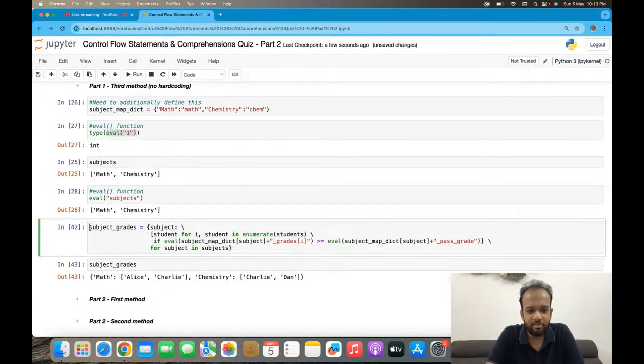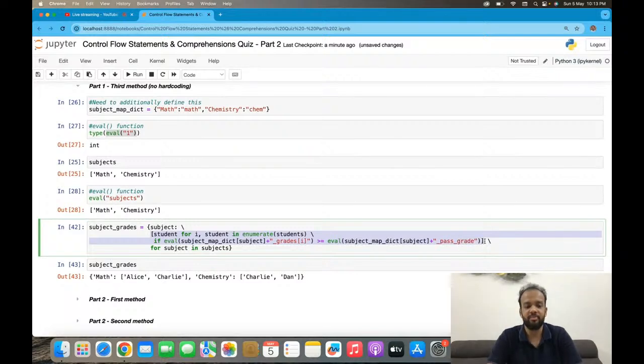So what we are doing is subject_grades, right, is equal to a dictionary comprehension now. And this is a nested comprehension. Why? Because first you have a dictionary comprehension on the outside, and within that dictionary comprehension, you have a list comprehension for each key of the dictionary. So subject_grades is equal to subject colon some expression for subject in subjects, which is the last line. So subject is math and chemistry. So there'll be two keys, math and chemistry, right? And then math will take some value, which is defined by this list comprehension, right? And similarly, chemistry will also take a value, which is defined by this list comprehension.